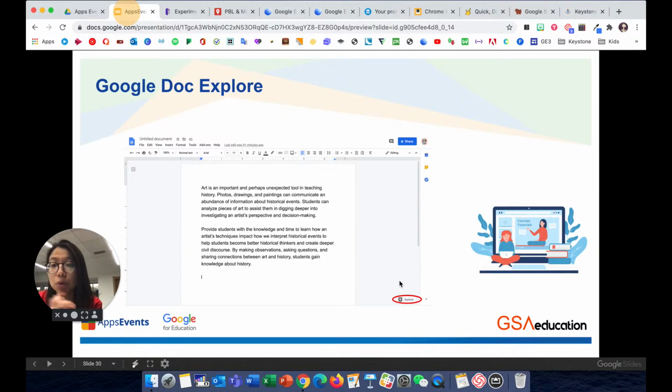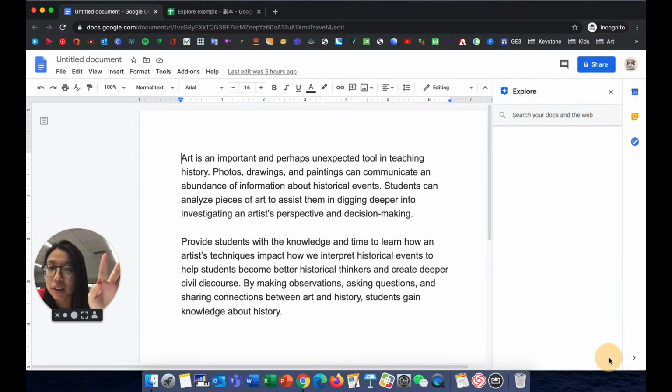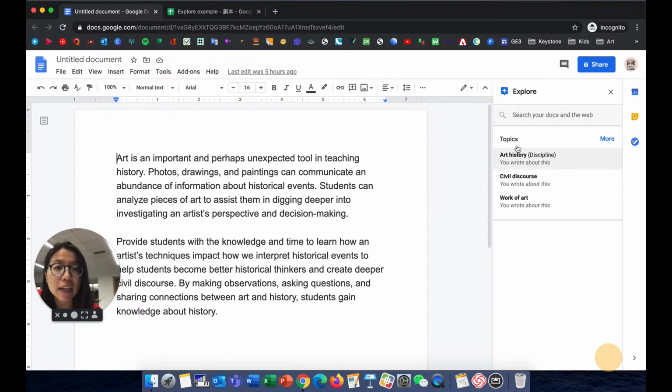So when you open the Google Doc, let us show you. On the right corner, there's a tiny star called Explore. When you click that, you can see I already put some writing here, and it will pop up something on the right corner. If you notice, Google read the article, and then gave you the topics they're guessing you're writing about, like art history, civic discourse, or a work of art. So let's try to click this one, art history.